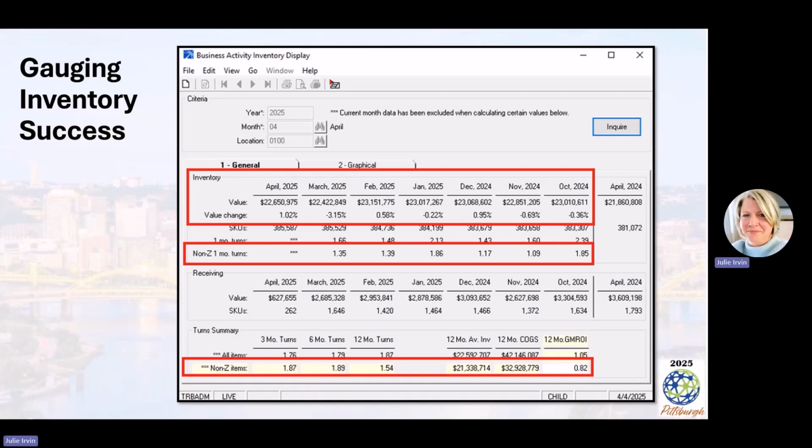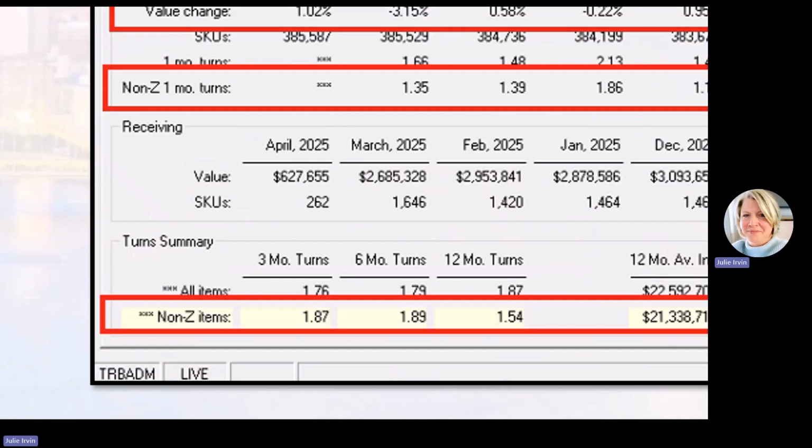We also track the turns values. The turns, of course, indicate how many times you're turning over your investment in inventory. If you belong to a particular trade association, they will have reports every year that you can get for free that give you benchmarks for these kinds of numbers. But a general rule is 4 to 6 turns a year. And you're always going to focus on the non-Z turns because Z-class items naturally have a high turnover.